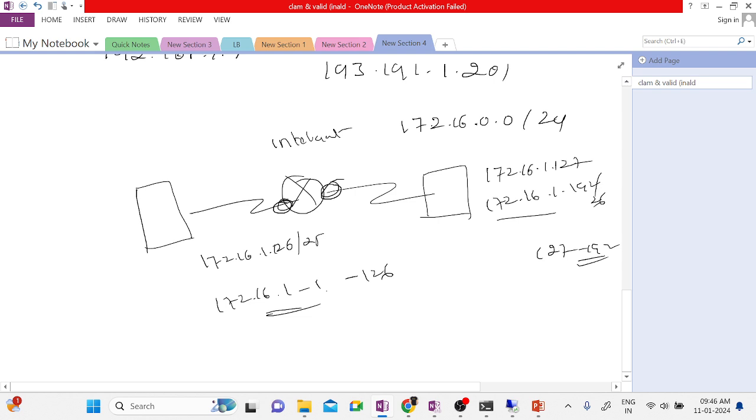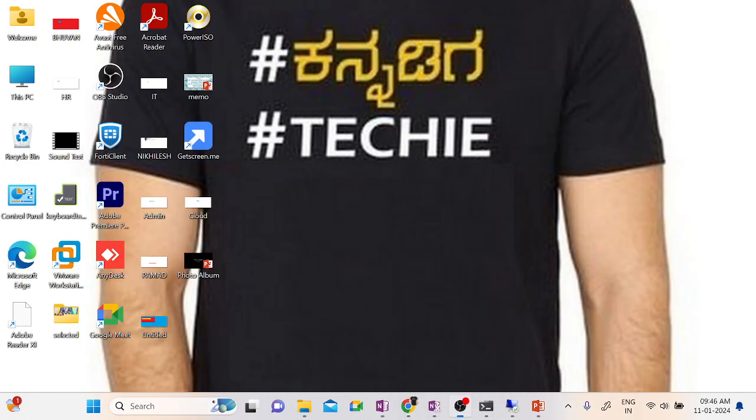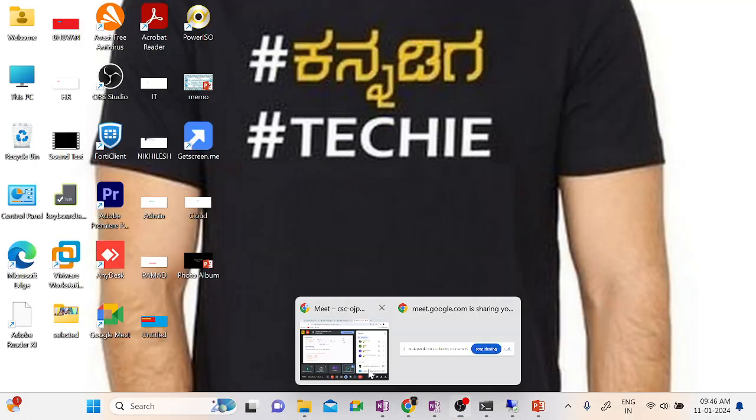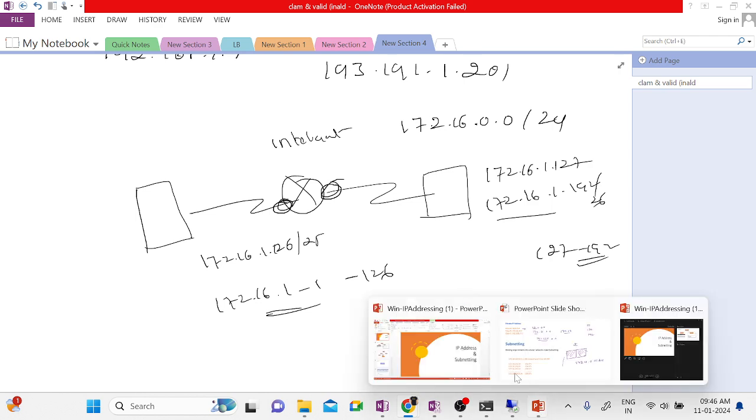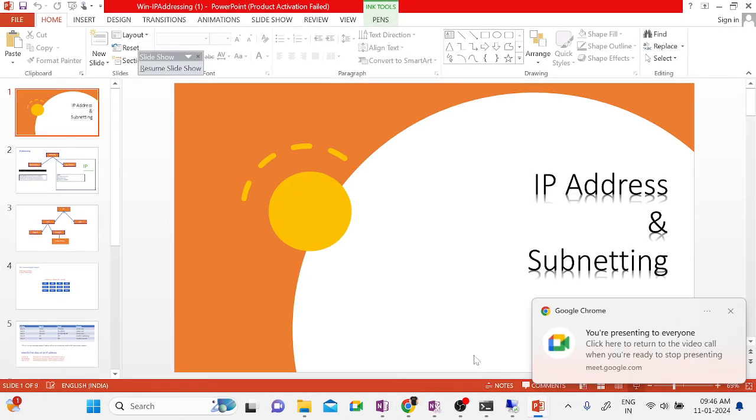Whatever I taught you today is all CCNA concept, the networking concept, and we are not dealing with this in depth. Just to give you the basics, to lay the foundation properly, I'm explaining all these things. Otherwise you don't need to know everything, but you should know the IP addresses, private, public, all those things.